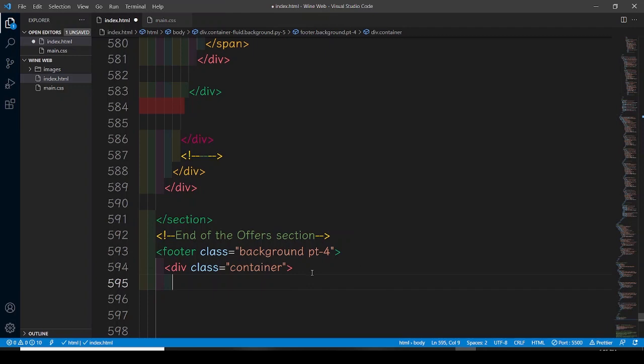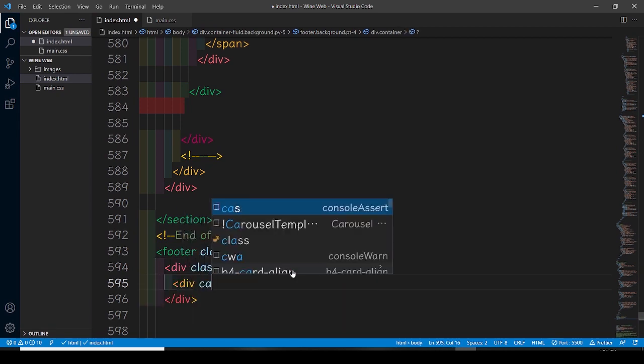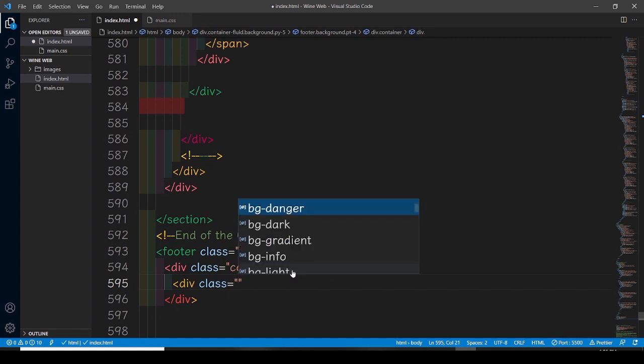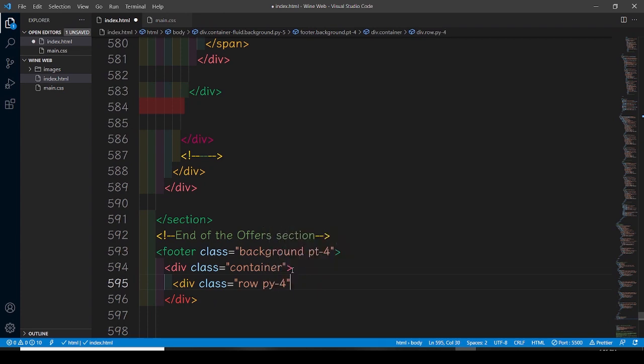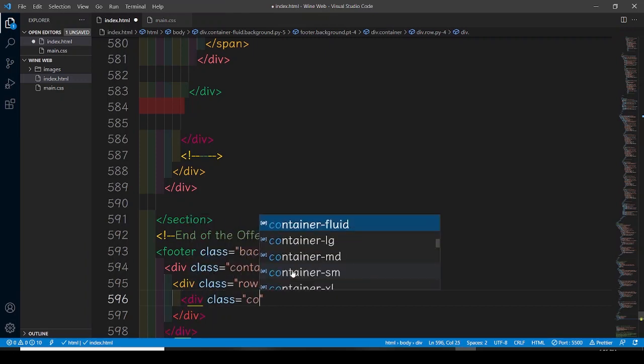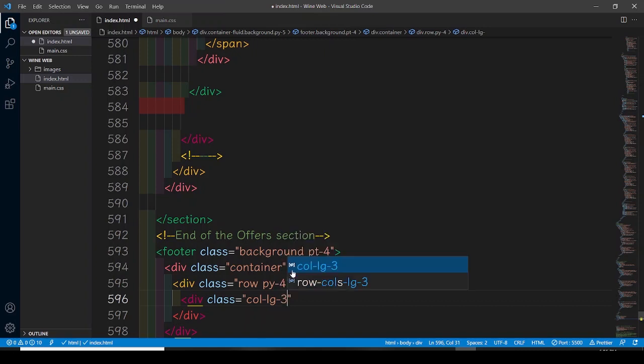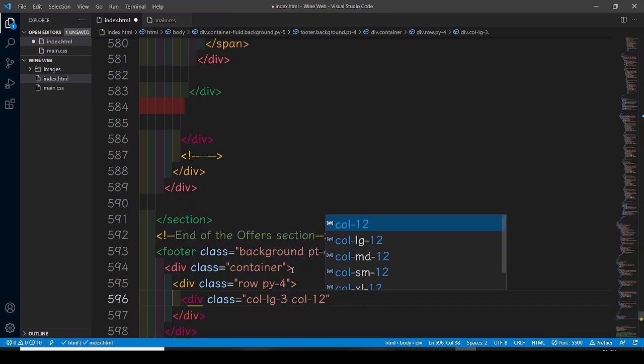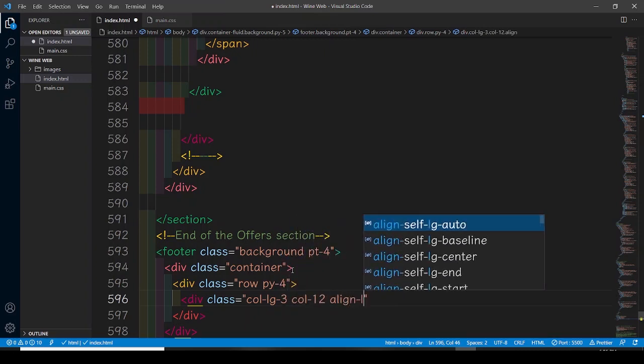Let's have another div within this. Okay, let's have another div, assigning it a class. This div is gonna be row, and padding y will be 4. Then let's have another div, assigning it a class, col-lg-3, and then col-12, align left.